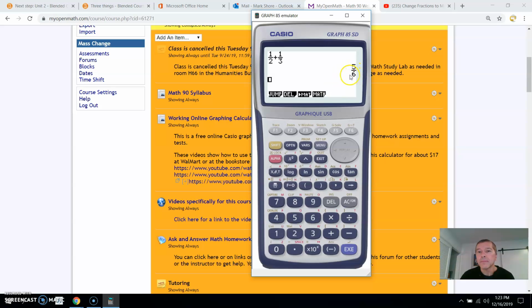Now to switch this number right here, 5/6, back to a decimal, you just use the F to D button again. That switches fractions to decimals. So that's equal to 0.83 repeating. Or if you hit it again, it'll switch it right back. Okay?